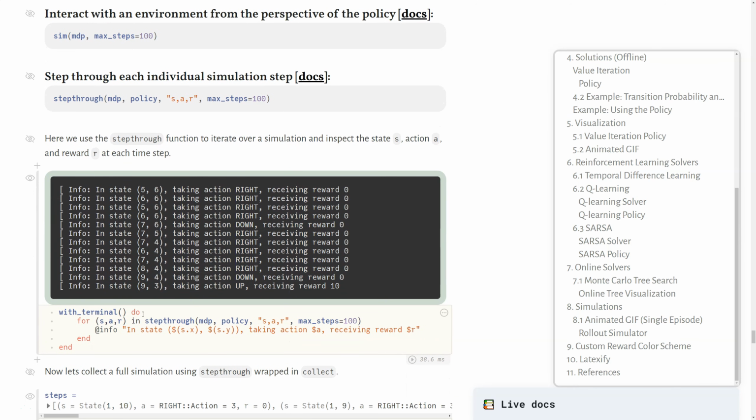As an example, we use the with terminal function. This is a Pluto UI function, so we can actually print out in here.